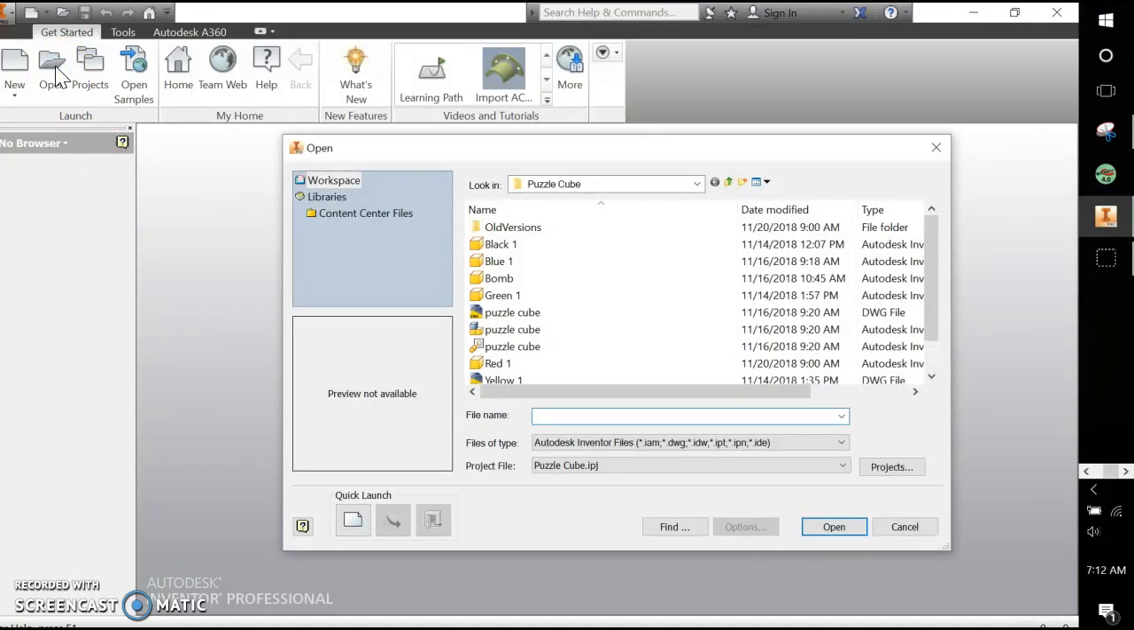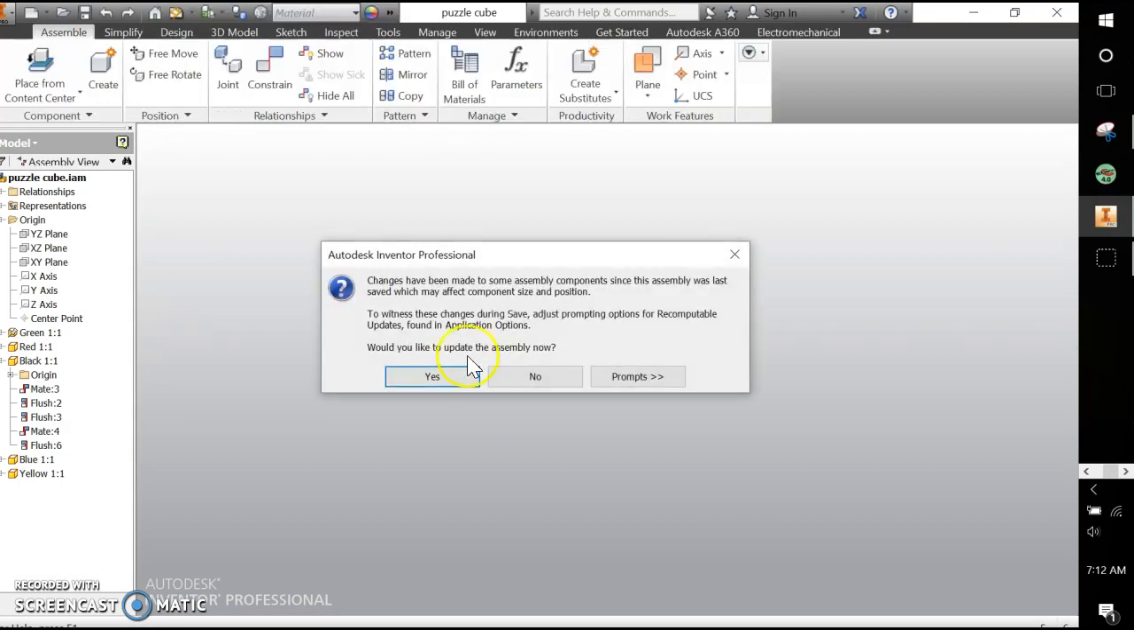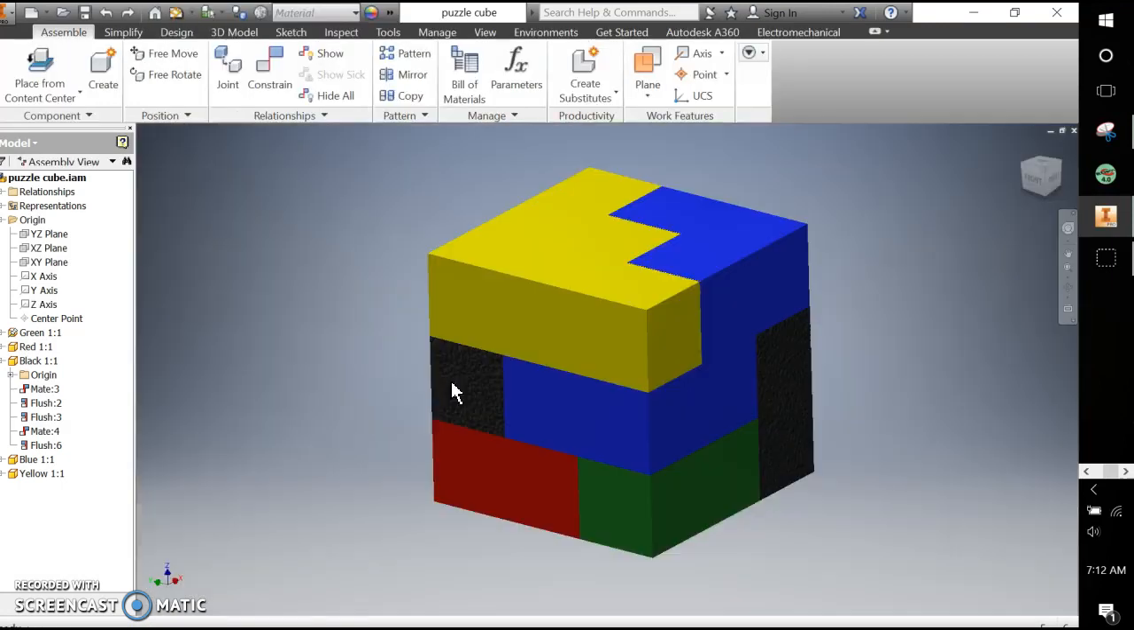And the only thing I want from this is the assembly itself. So the assembly is a .iam file, and the icon looks like that. So I'm going to go ahead and pull that up. Takes a moment for it to open. Says there's been some changes. Do I want to update? Yes, I do. And then here is my assembled puzzle cube.